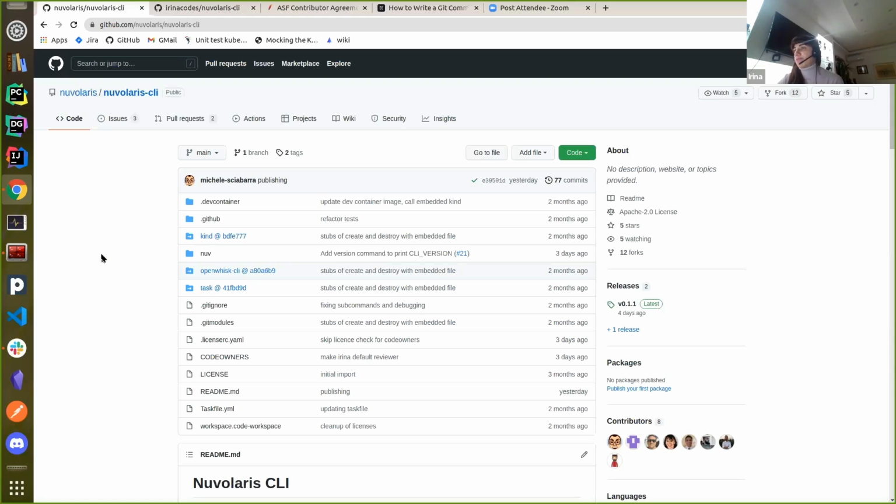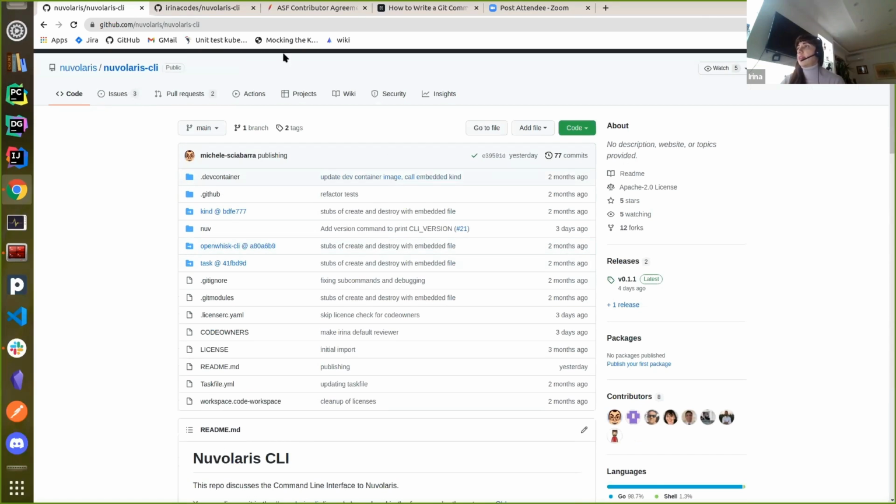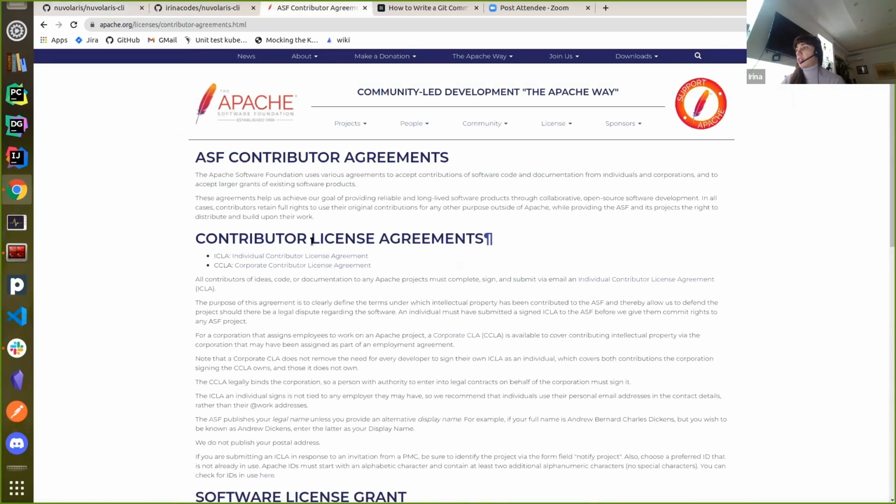I would like to stress two things. If you want to contribute, the first thing that you should do is sign the Apache individual contributor license. This is because Nuvolaris is released under the Apache license, so whoever contributes to it has to accept this license. You send it to Apache and then they send you back the confirmation, and then you send it to us.